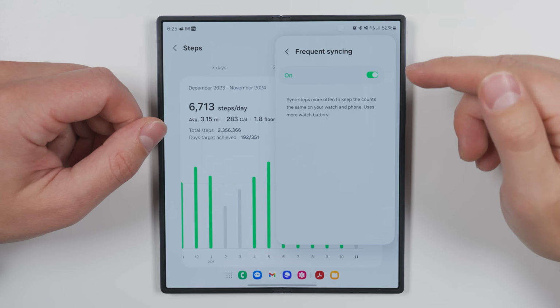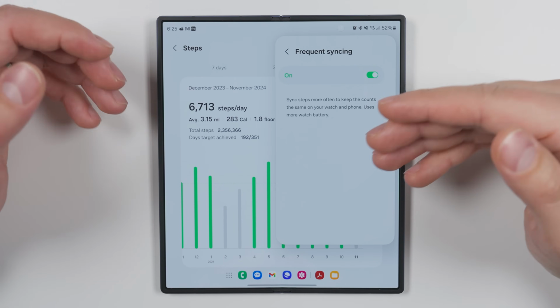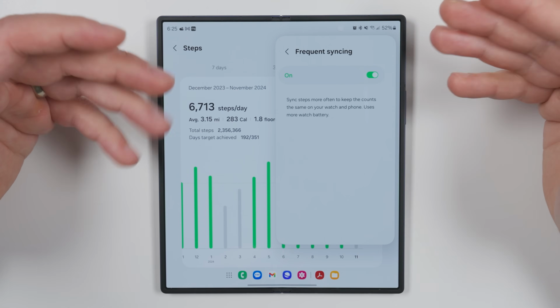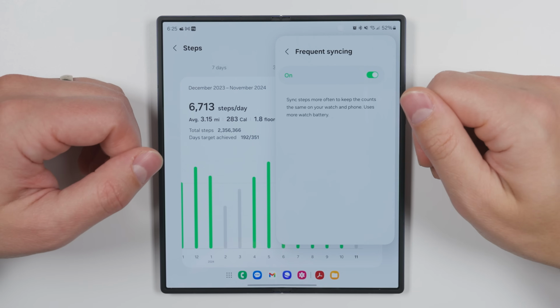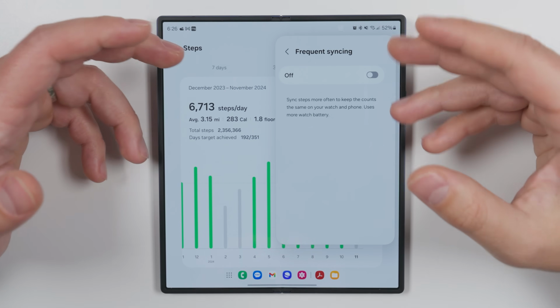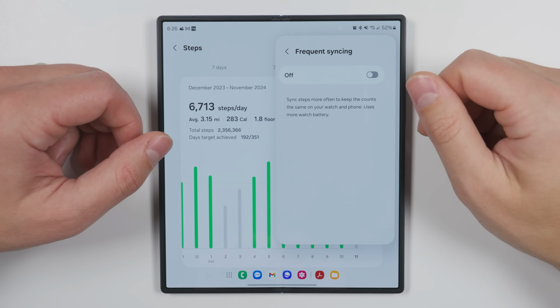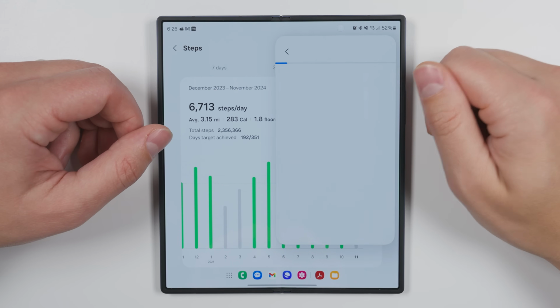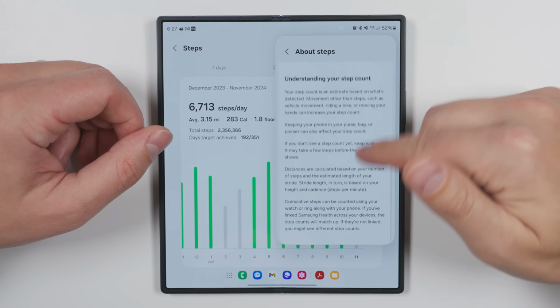If this is enabled, it's going to sync the steps between your phone and your watch much more frequently, making sure that they both stay in sync. But it is going to use more battery life on your watch. So I personally recommend disabling this feature to save a bit of battery life. Your steps will still sync between both devices, just not as frequently. And if we tap the three-dot menu again, then About Steps, it gives you more information about the step tracking.